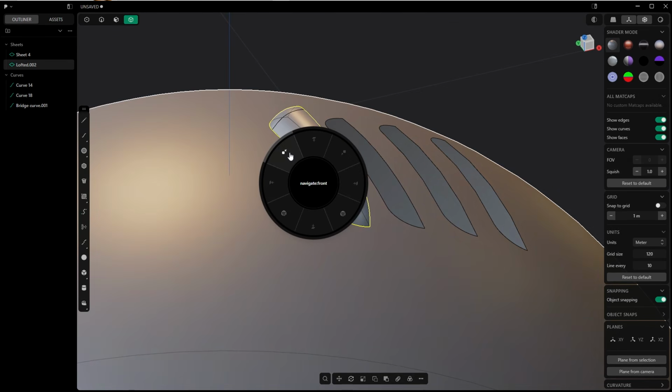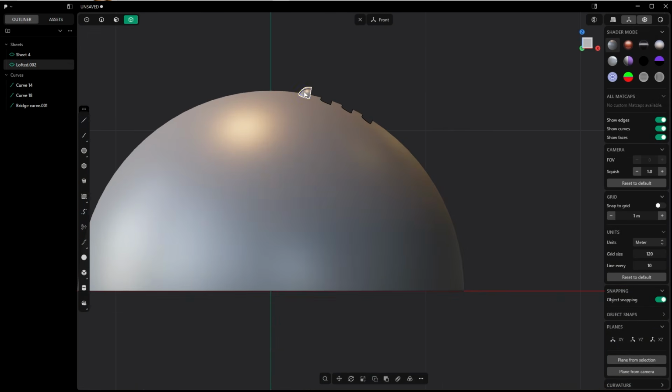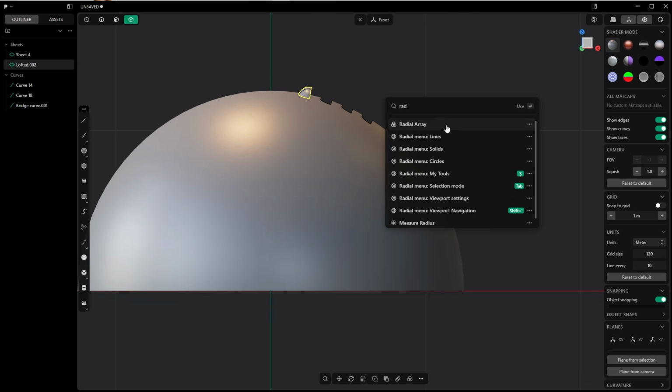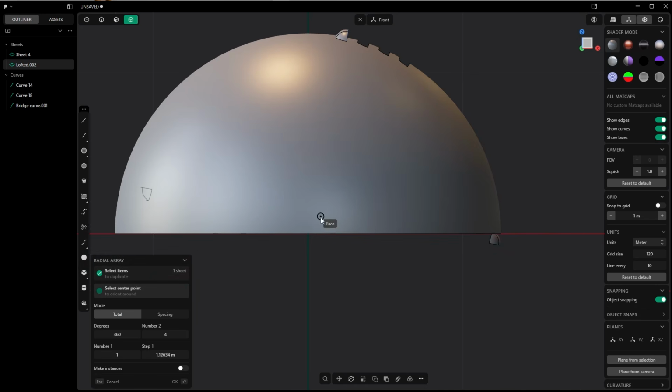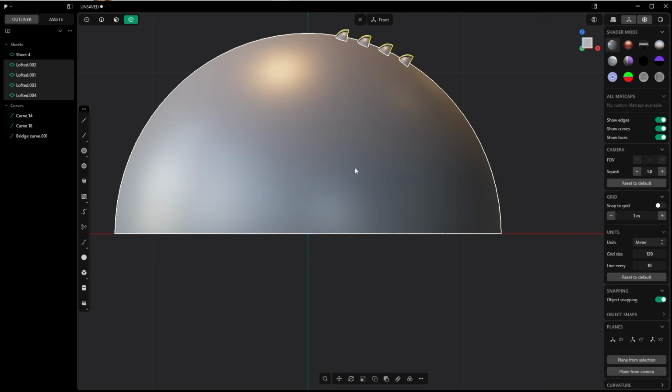Let's look from the front view again. We will array it with the same parameters we arrayed the Boolean cutters. F and look for radial array. Use this center again as the pivot. I had 4 arrays, so that's okay. But I had minus 20 degrees. If you remember, we had something like minus 90 and we squeezed it for closing this gap. And minus 20 was our final value. And you can see that they fit perfectly.